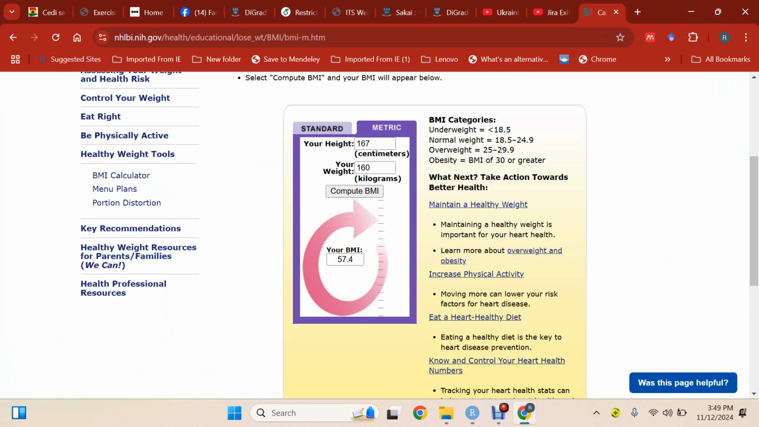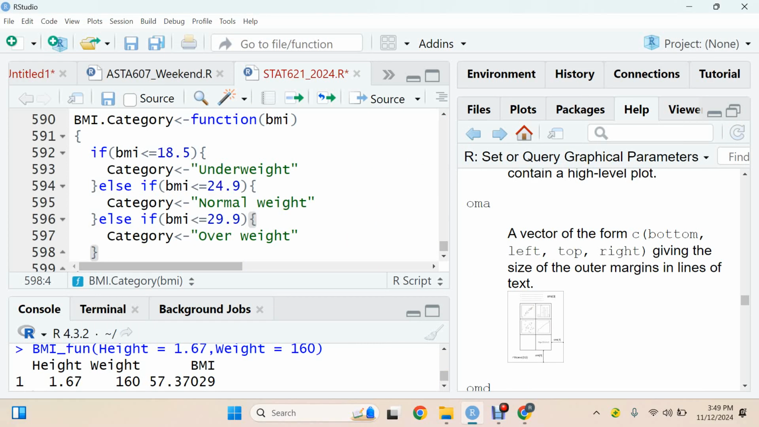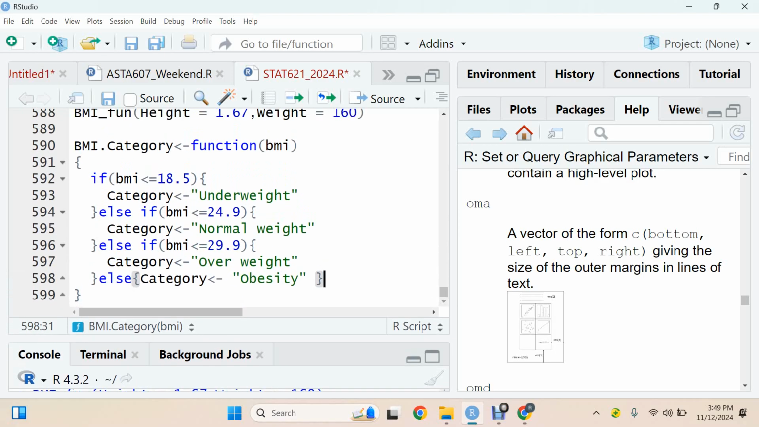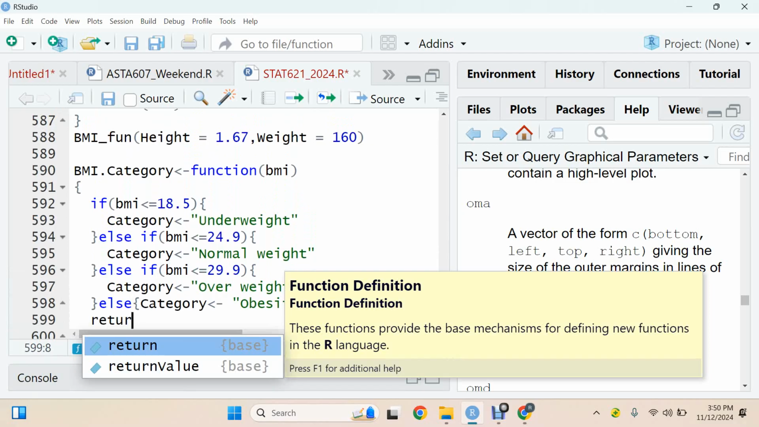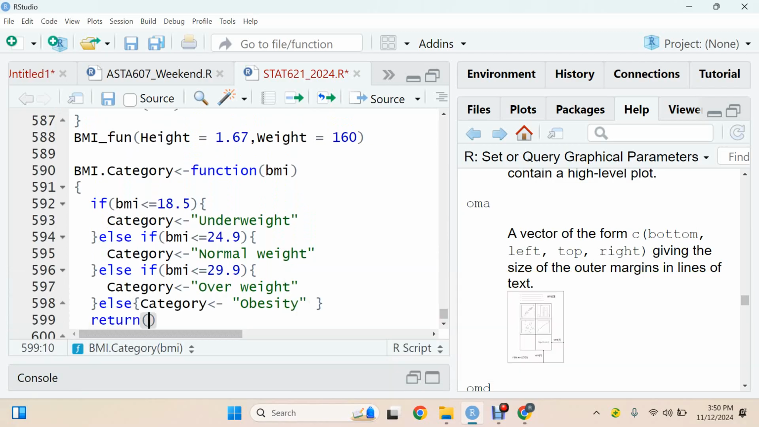Yeah, so the last category, I don't need any else if, but the last one will be what? Else. Is that okay? Else. Category will be equal to obesity. So now what I'll be interested in getting out of this, all this will be what? What are we returning? What do we have to return? Category, yeah. So we will just write this category.